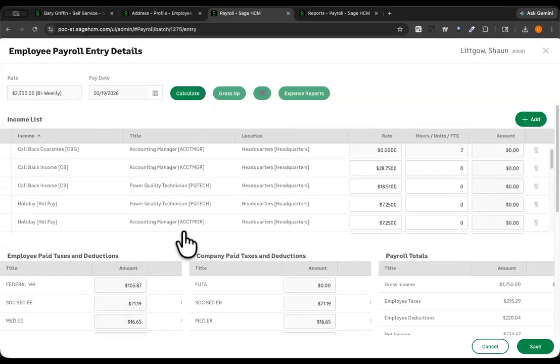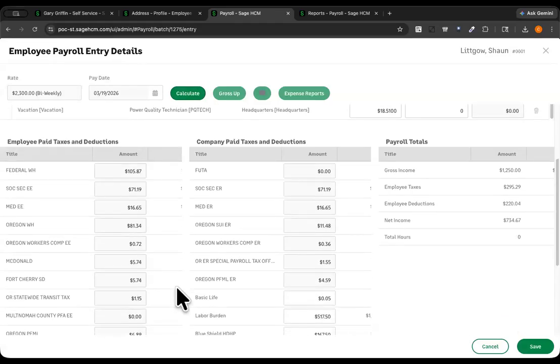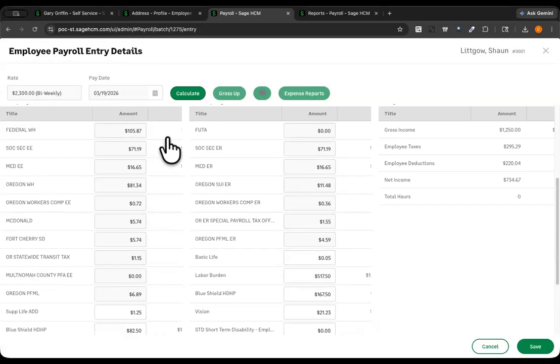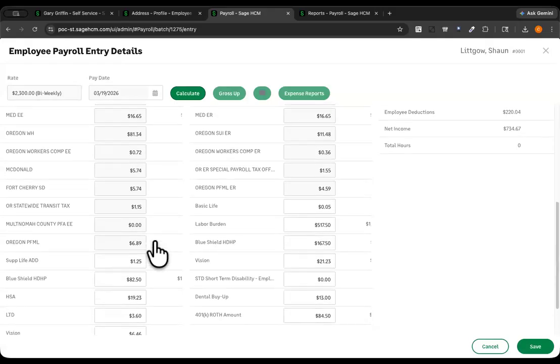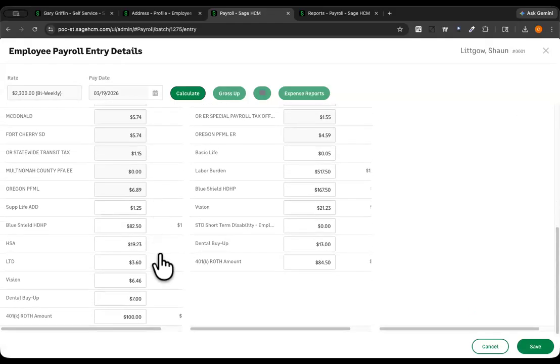All right, so good example of that. Now here's his taxes and deductions. So you can see this, he's in Oregon, there's his federal taxes, his state taxes, maybe local taxes that apply to him, whatever his situation is. Here are all his deductions.